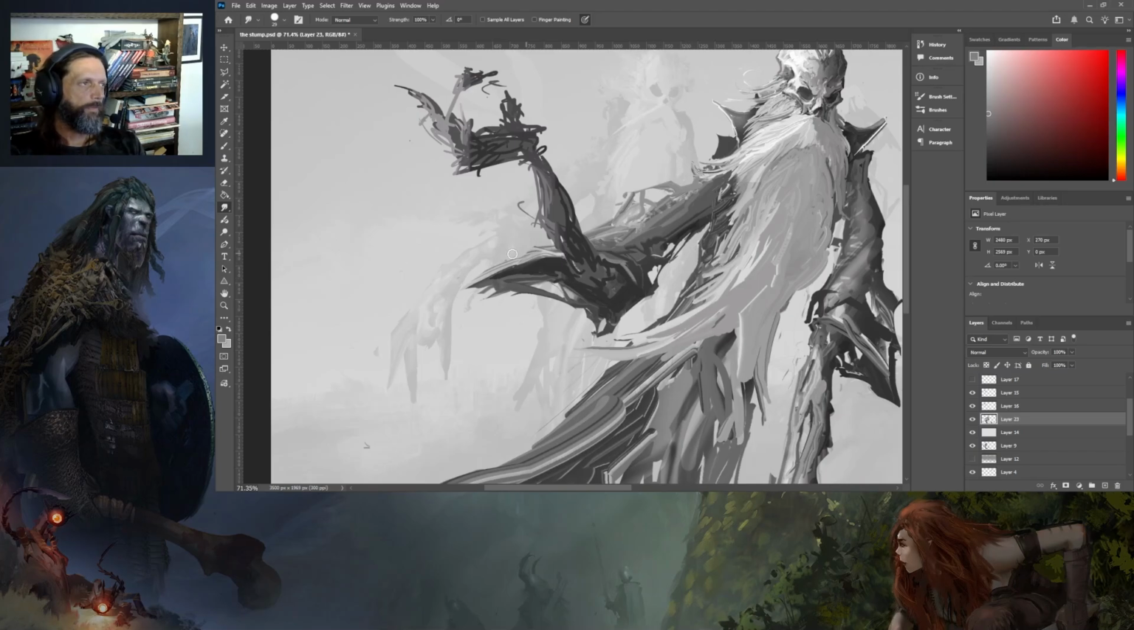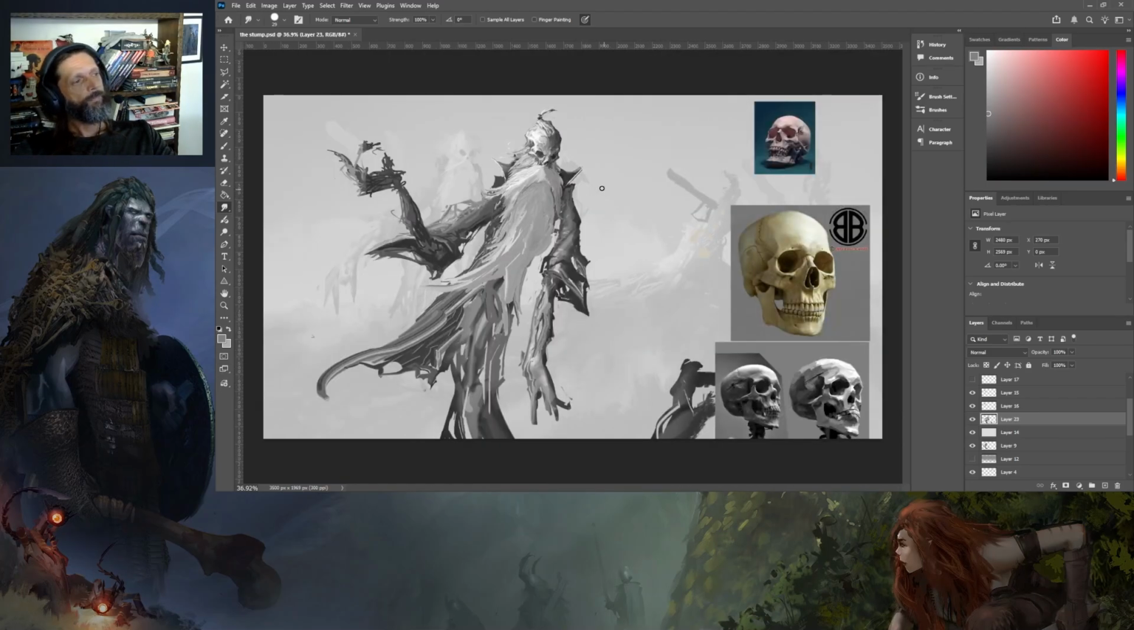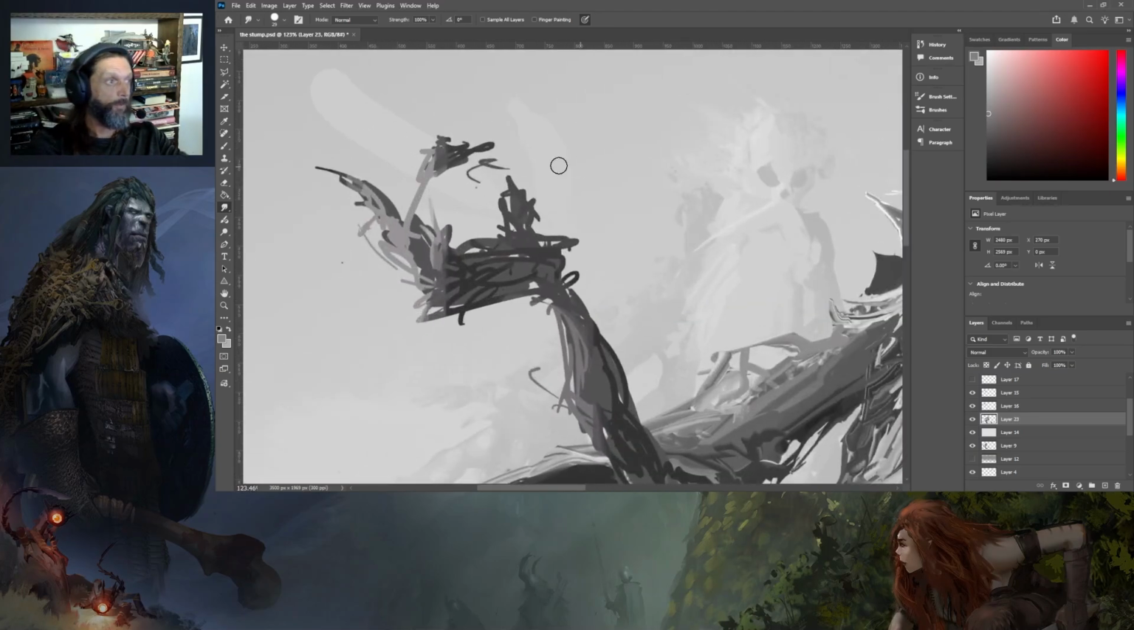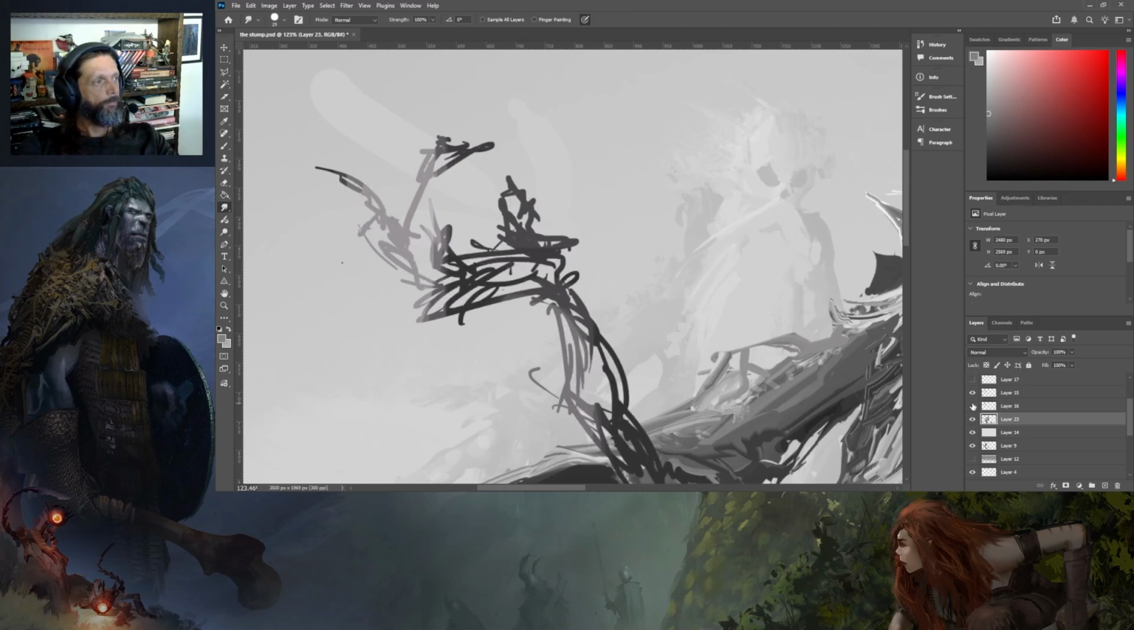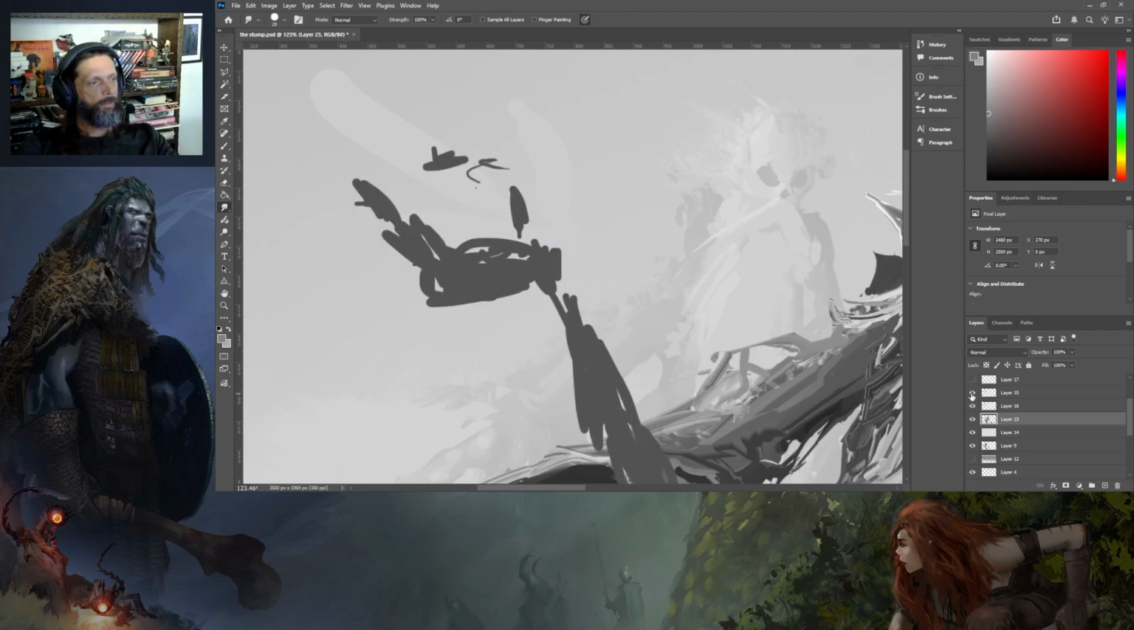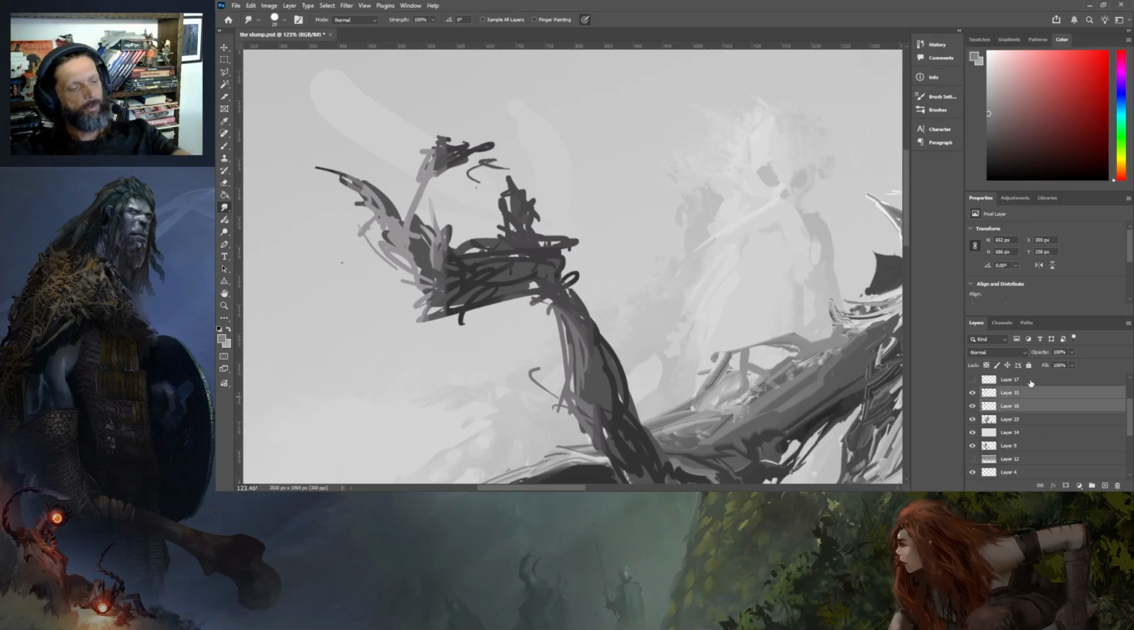This guy is definitely taking shape. I should establish the light source. The light source is going to be the spell he's casting out of this hand. So, for that we'll need a hand. And it's on its own layer. Part of a hand, part of a hand. Let's combine those.